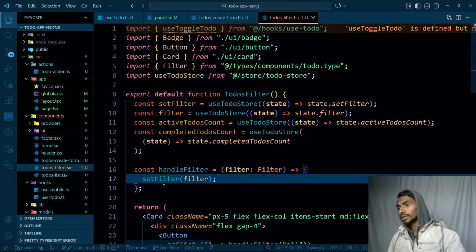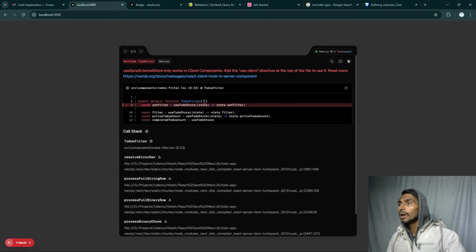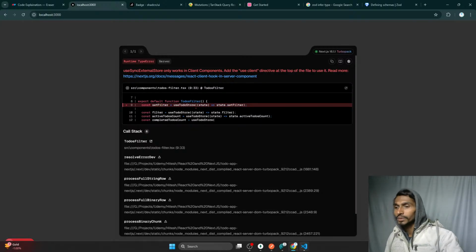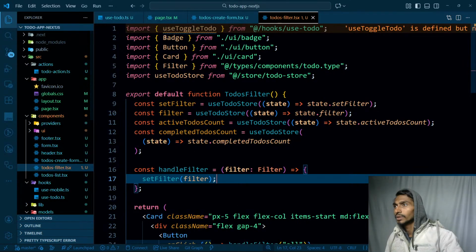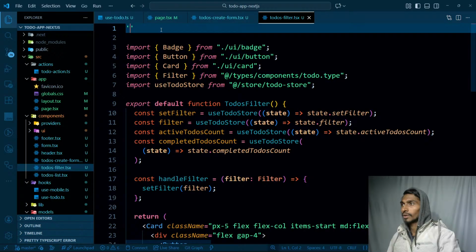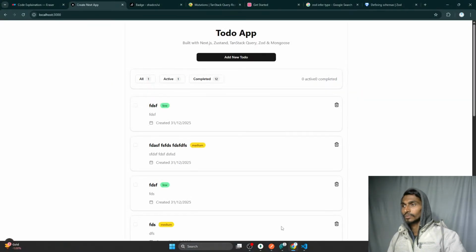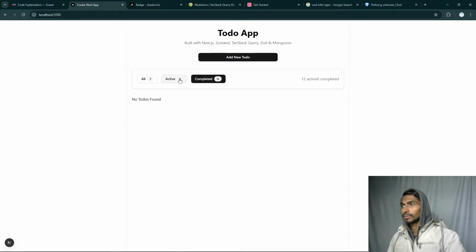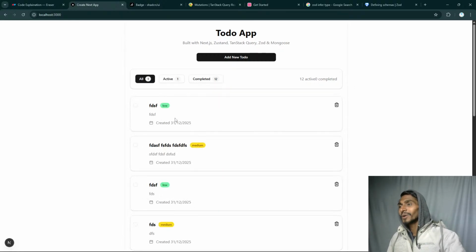And whenever I click on them, setFilter is going to be called. Let's see. First mirror. Set filter, make it async. Not async, actually make it use client. Okay. Whatever. Okay.